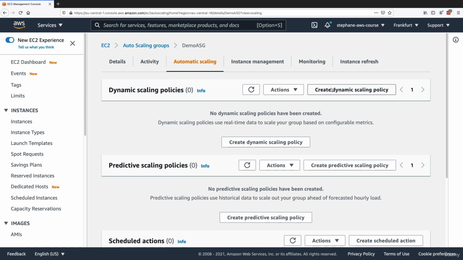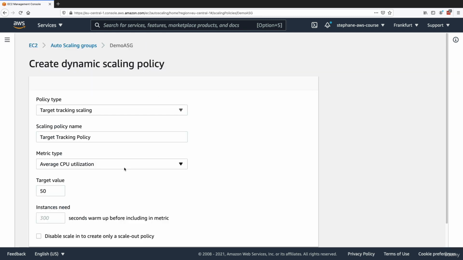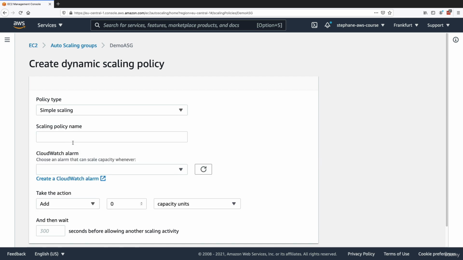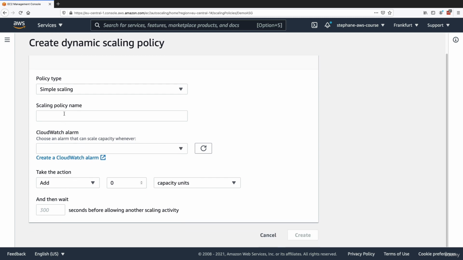So let's go ahead and create a dynamic scaling policy. Here we have three options: target tracking, step scaling, and simple scaling. Let's have a look at simple scaling first. Here we have to specify a name, then a CloudWatch alarm, which is an alarm that can scale capacity whenever it is being triggered. So we need to create an alarm beforehand, but we'll see this later on.